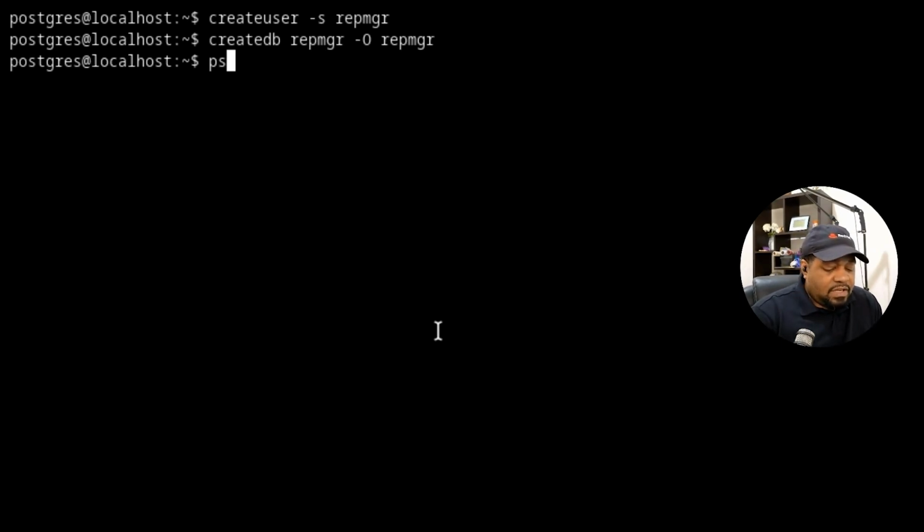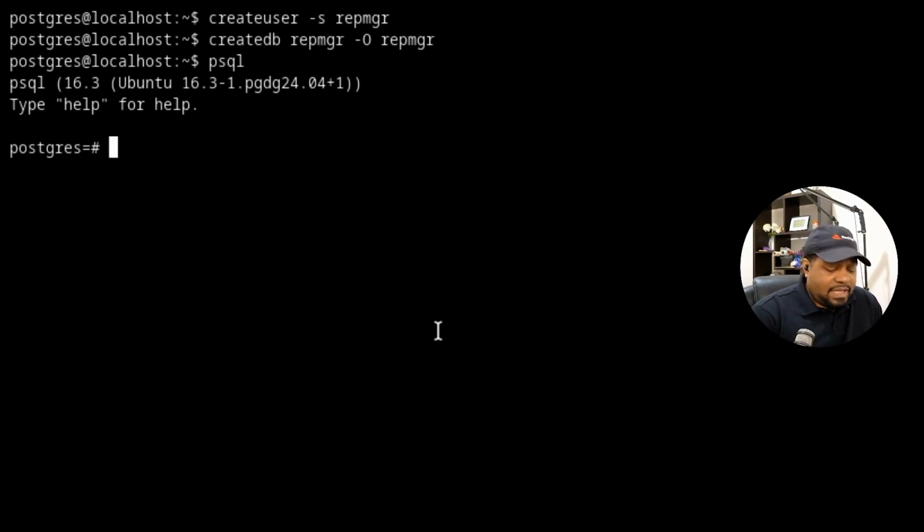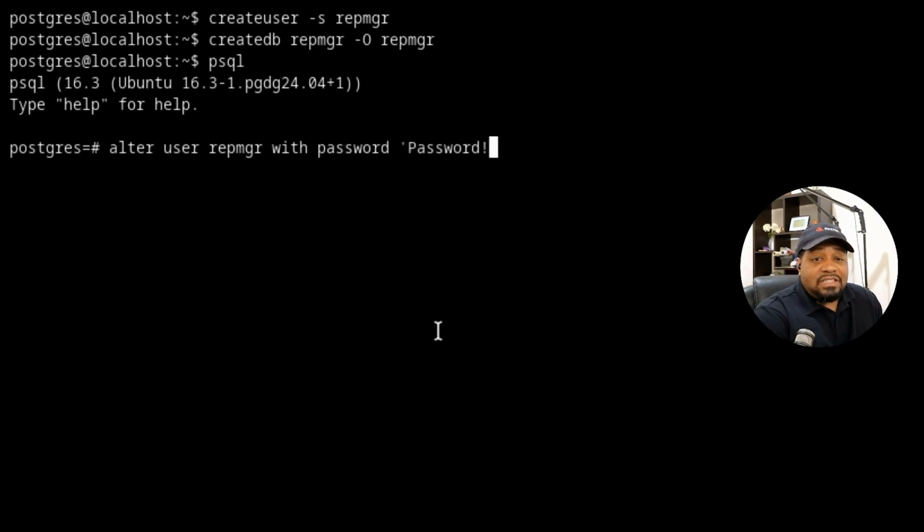But what I'm gonna do is log into our PostgreSQL server, and then we're gonna run a couple commands in here. And this is just to alter the user repmgr with password. And then we have to specify what we want our password to be. And I'm gonna just make it password12 exclamation point. And then you need to put it in closed quotes, and then close out our SQL statement with a semicolon, press enter, and that alters the role.